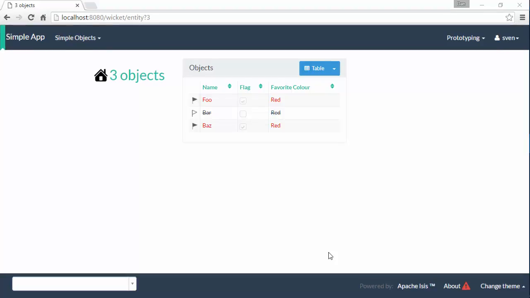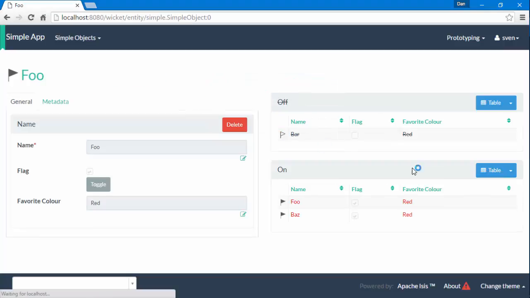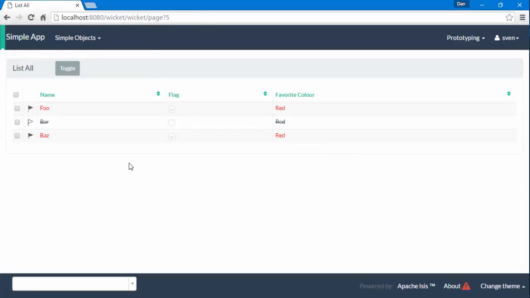Hello, and in this screencast for Apache Isis, I want to do a bit more customization of the user interface. So we have this new property, favorite color, which appears here in a parented collection of the home page. If I drill down to one of the objects, we can also see it in these parented collections. And if I invoke this list all action on simple objects, then this is a standalone collection. It's the result of an action invocation, and the property is also shown there as a column.